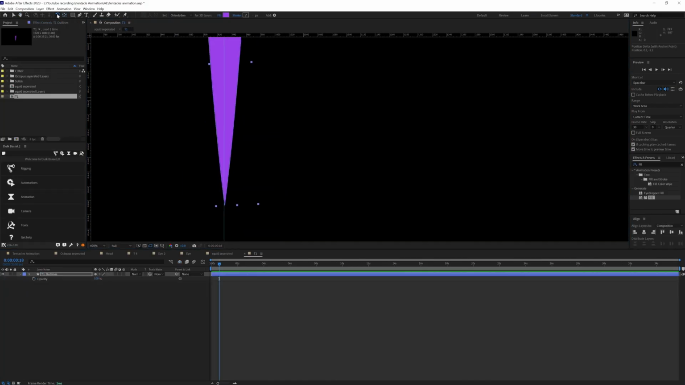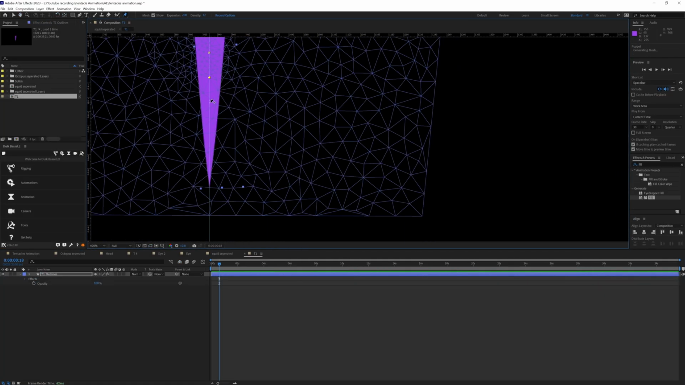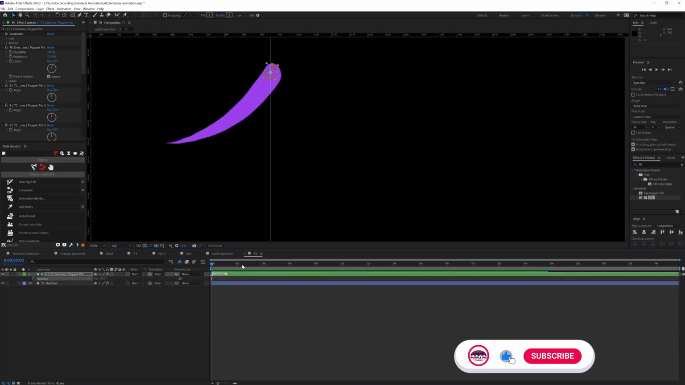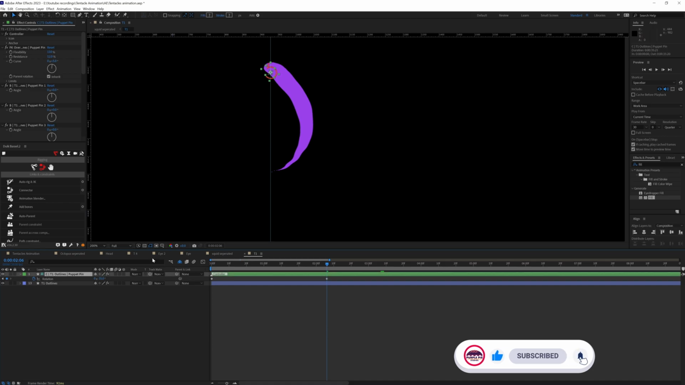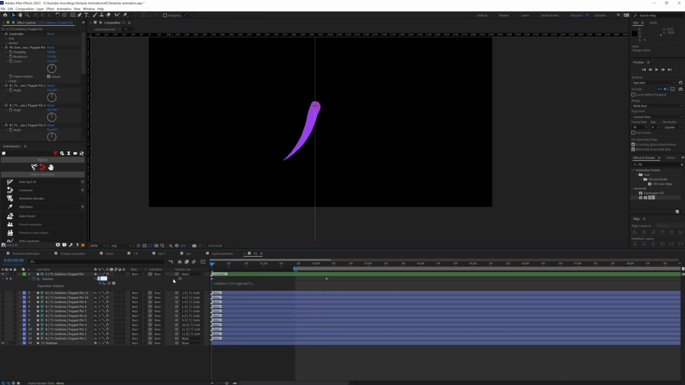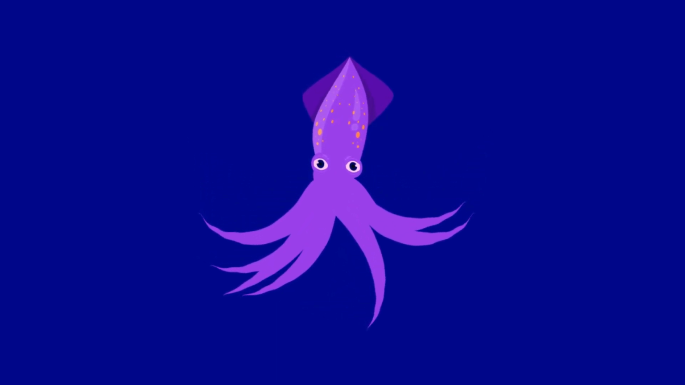And for the squids, I have used the exact same technique as this one. I have added few puppet pins and then converted the pins into the bone layer and then rigged it with the help of the auto rig in Twig Basil. And then added rotation property and added loop expression to get the results like this.